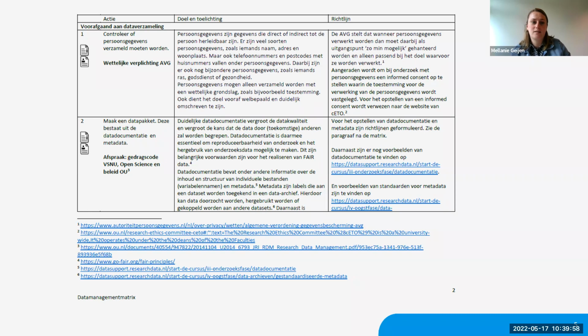The matrix outlines which aspects of the laws and regulations should be considered and provides a guideline for the interpretation. We divided the matrix in 3 phases: before, during, and after the data collection. The first column describes which actions are prescribed. The second column describes the purpose of that action. And the third column provides a guideline for that action.